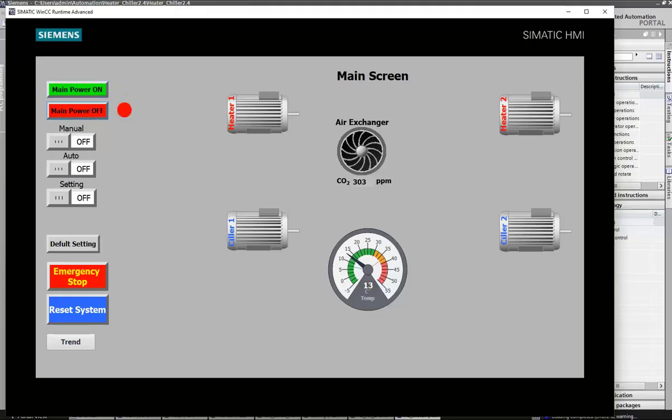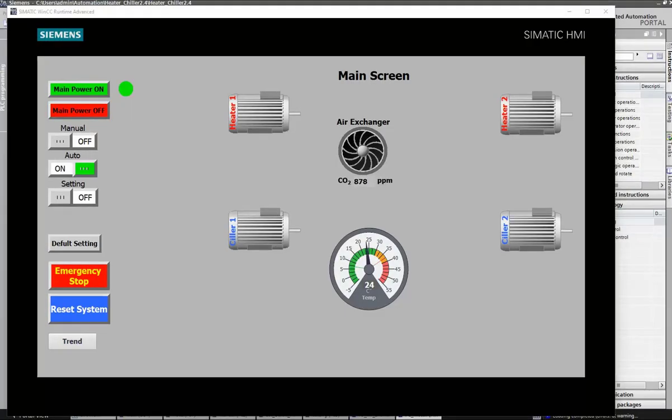Any activated chiller, heater, or exchanger should change color to green. The hull temperature should be displayed on the HMI, and if it falls within a range requiring the operator's attention, the color should change and blink. An LED should indicate system status, green for on and red for off.